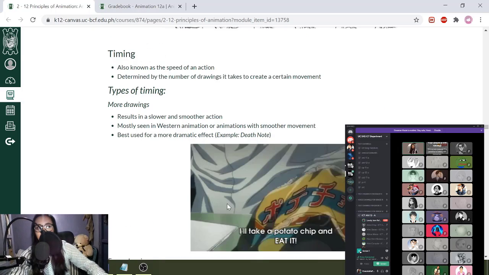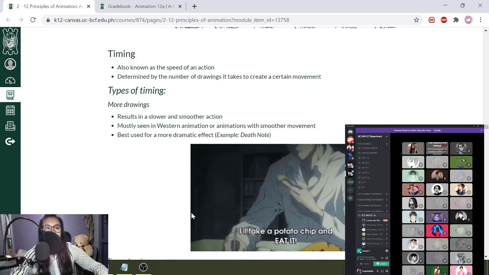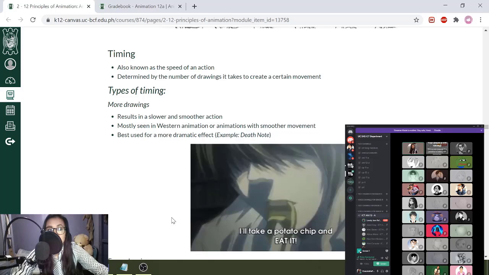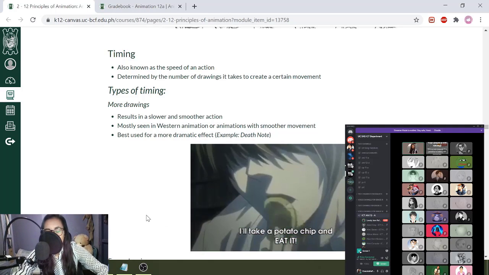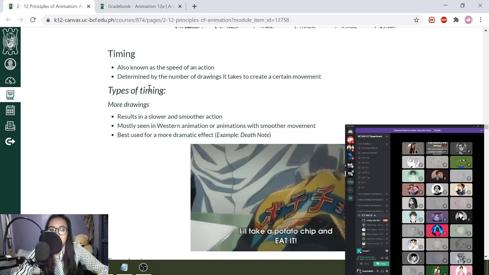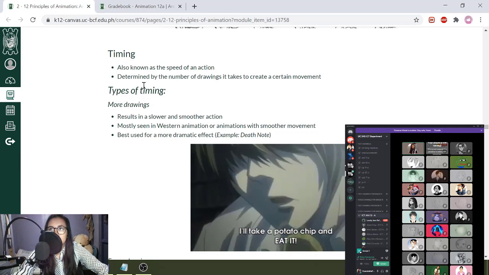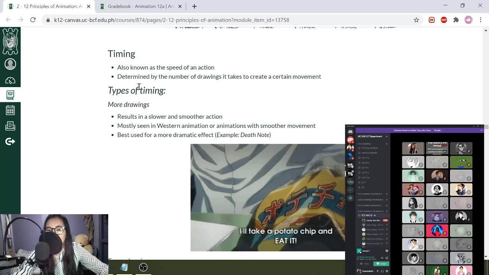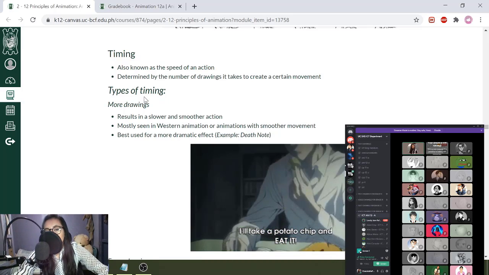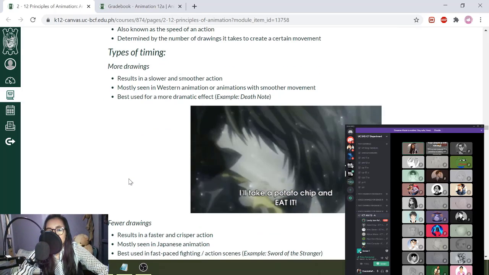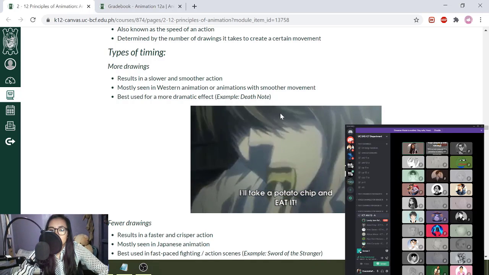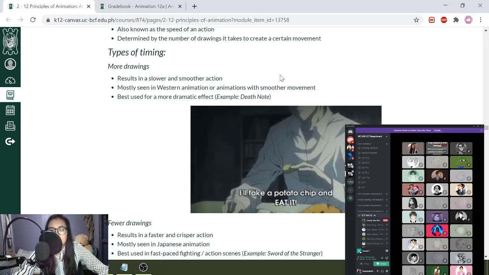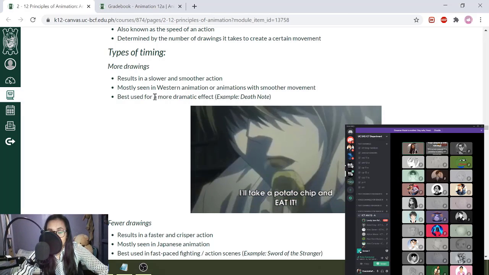So, timing, after mo maplano mo yung animation mo, you're going to have to now determine the speed of the action. Actually, mas maganda na ipagsabay ito when you're creating your animation. So timing would determine how many drawings you'll be needing for you to create a certain movement. So there are different types of timing. So you have, first of all, more drawings. So itong more drawings na to can result in a slower and smoother action. Again, more drawings is for slower action.